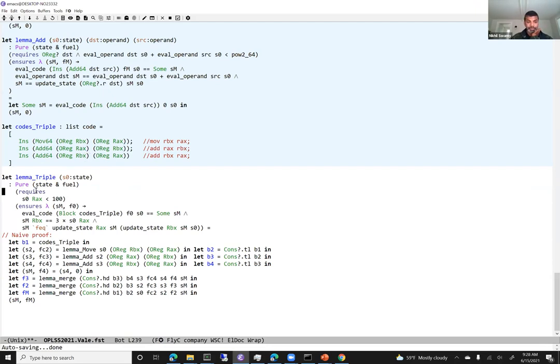So that's what the specification is saying: if I evaluate this code's triple program in the initial state, I get some final state. The value of RBX in the final state is 3 times the initial value of RAX. And this last bit is saying that the only registers that changed were RAX and RBX. I didn't touch any of the other registers. So I can do such a proof.